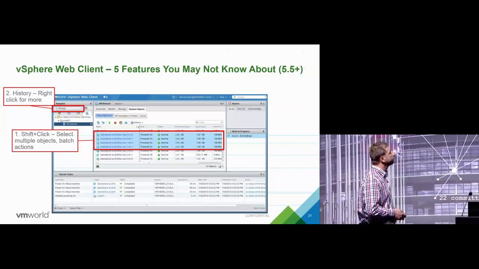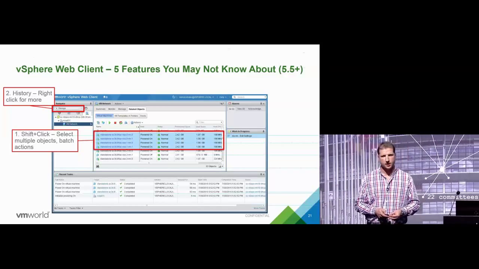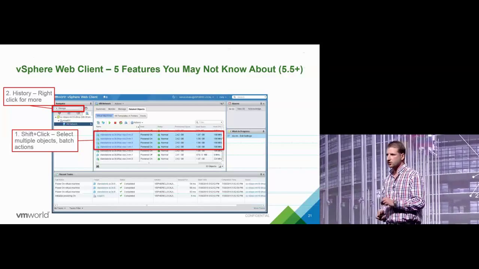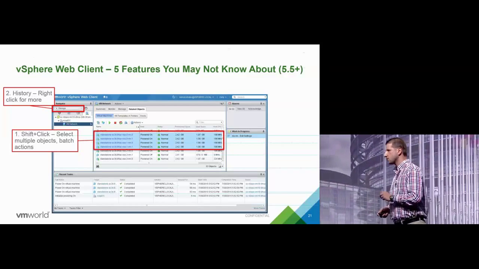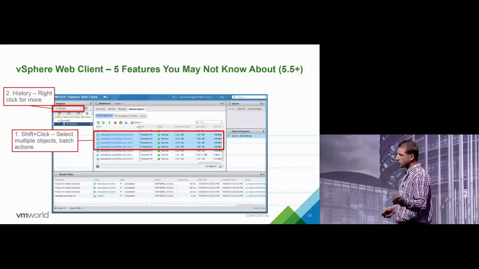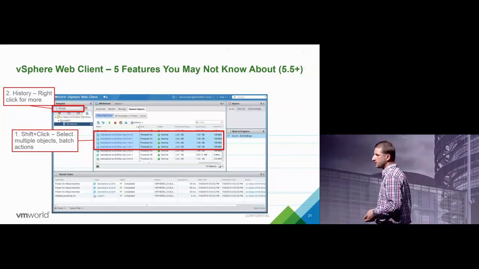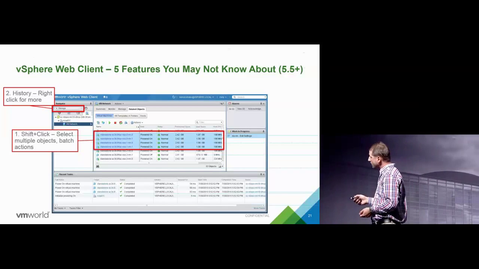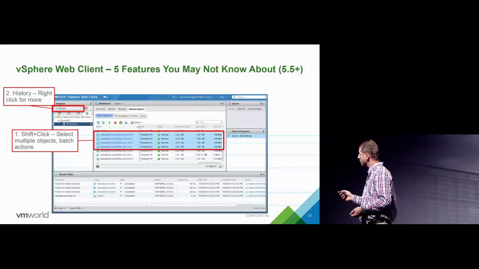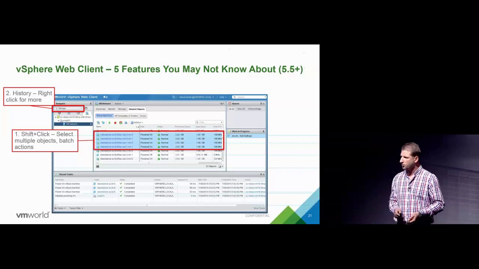Number 2, the history button. The history button in the web client looks exactly like the history in your browser. One click to go back, right click to get more recently visited objects, and the little arrow on the right-hand side of the button is for forward navigation.